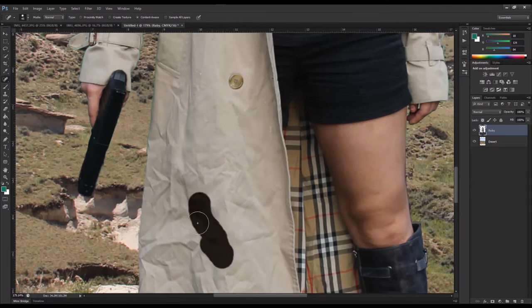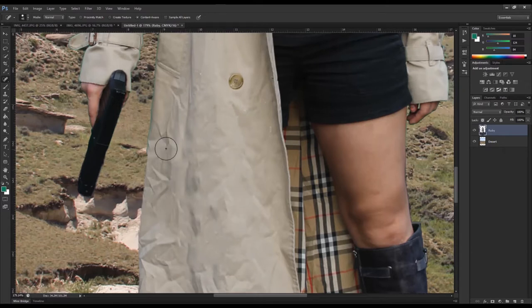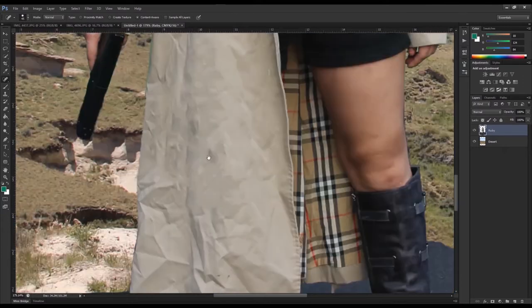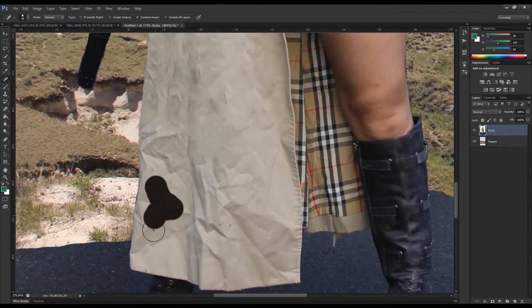So I'm just going to use my spot healing brush on here, and you can see it really just kind of smooths things out quite a bit. Now we're not going to be able to get this perfect, but we can definitely make it a lot better than what it was. You can see it looked like somebody had way too much fun with the starch on this thing.